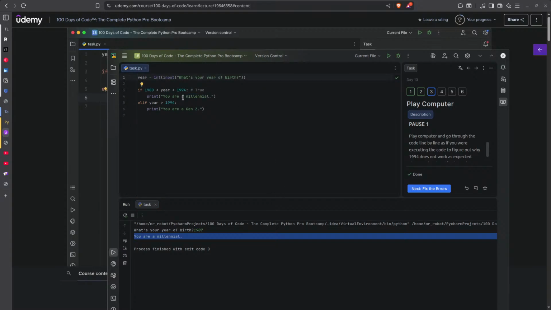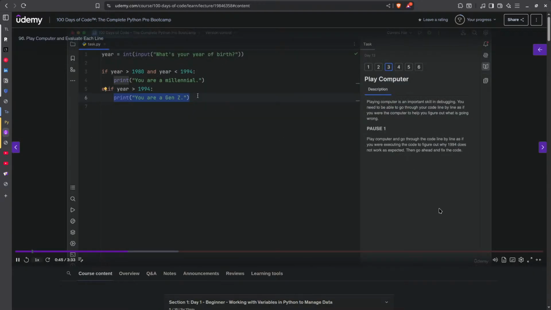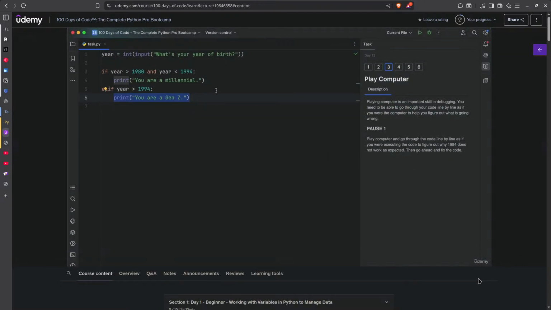Same thing goes for here. If this was false, then we're going to move to this second condition, and if it was true, then we're going to execute what has been intended in this. Okay, simple as that. So depending on which country you're from, there are different classifications for your particular generation.